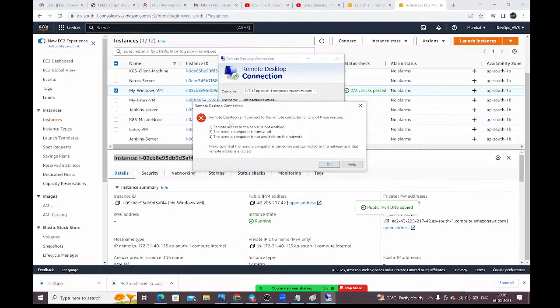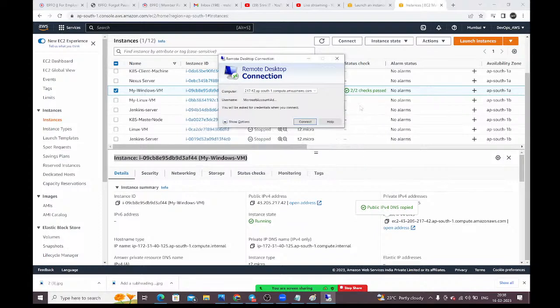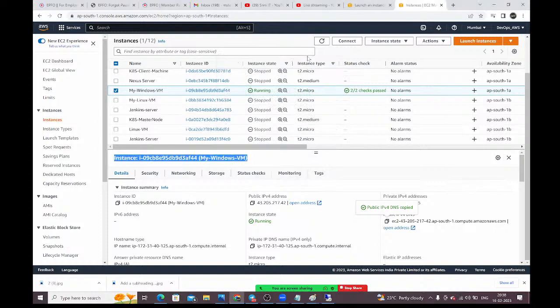What are you getting? Remote desktop can't connect to the remote computer for one of these reasons. One is remote access to the server is not enabled. Read it, guys. The remote computer is turned off. The remote computer is not available on the network. We have not enabled the remote access, that's why you can't connect. If you want to connect, compulsorily in the security groups, inbound rules, the RDP protocol should be enabled.